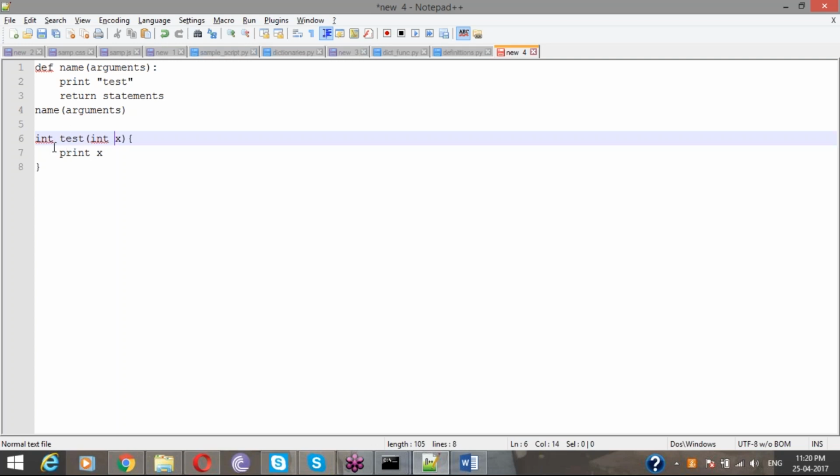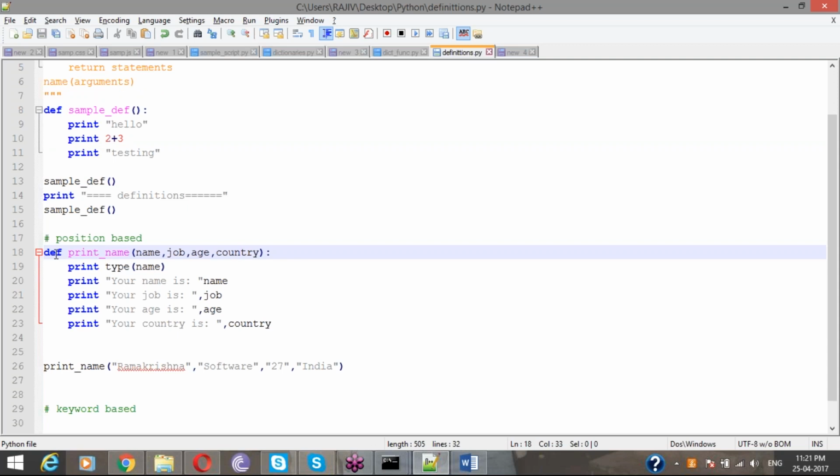So in C language, we have to define the data type. Wherever you create a variable, or an array, or anything, you have to define the type. But coming to Python, you don't need to worry about the type. There are no such data types declarations like int, float. You don't need to worry about declaration. So you can give anything. You can define like this: def function name, and you can give the arguments.